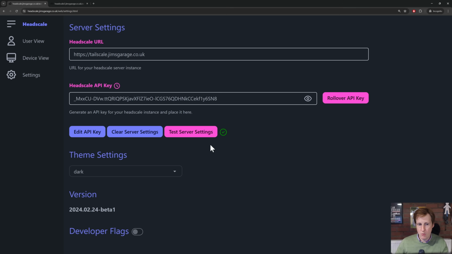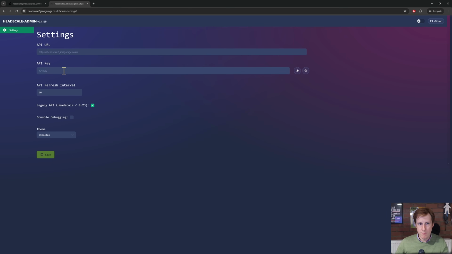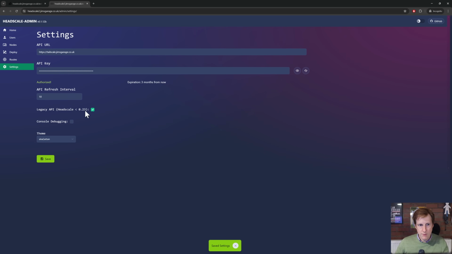So we can also roll over that API key if we wanted to and clear those and test a different server, whatever. I'm not going to do that, that's all up and running. So now I can go on users and device views, and that actually works because it's querying the server using those API credentials. So over on the other server, let's do the same thing. Let's paste that in there, and then again I'll put in my Tailscale URL. On this one I'm going to click save, and yeah, that's connected.